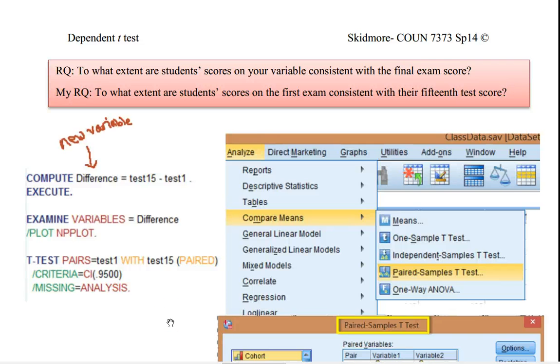Okay, so the final means test that we're going to look at is the dependent T. In the dependent T, we would ask a question such as, to what extent are student scores on your variable consistent with the final exam score? That's a pre-post test. What I'm going to use here is, to what extent are student scores on the first exam consistent with the 15th test score, which I can call the final exam.